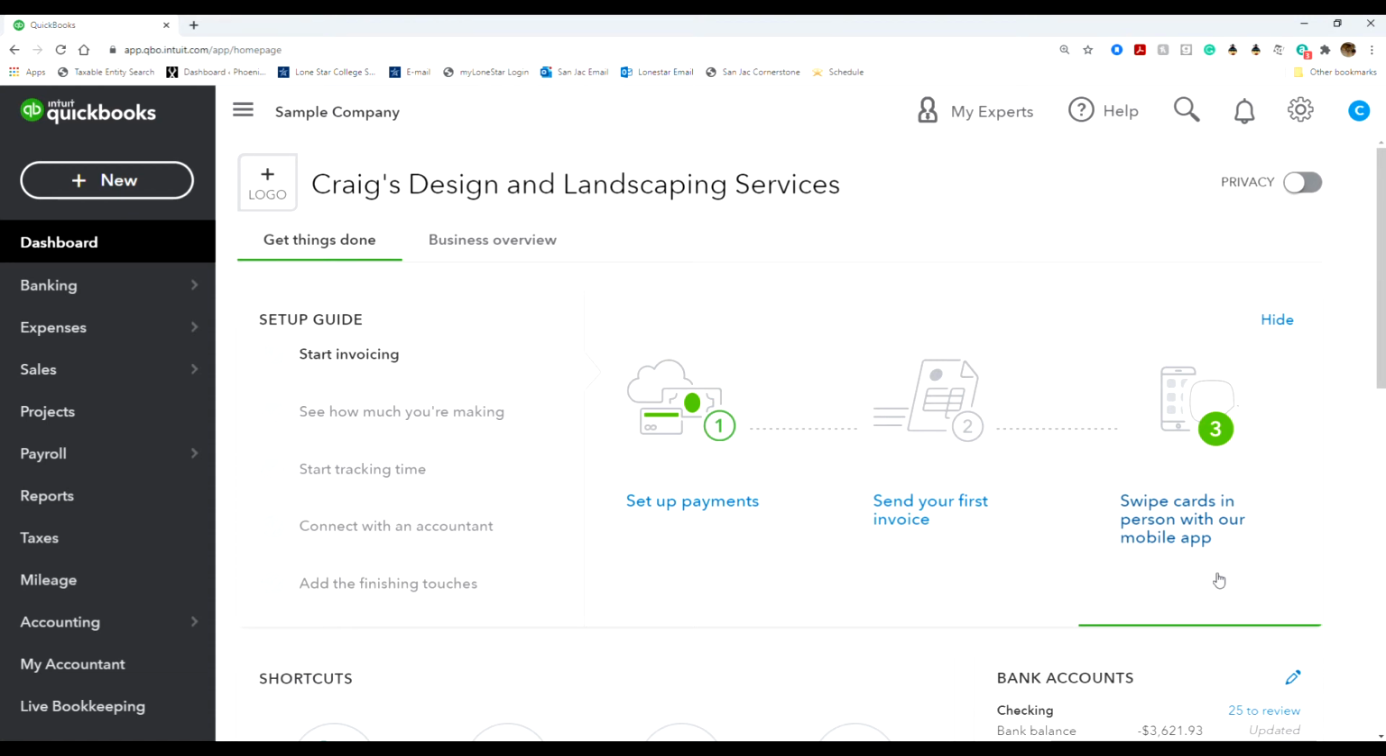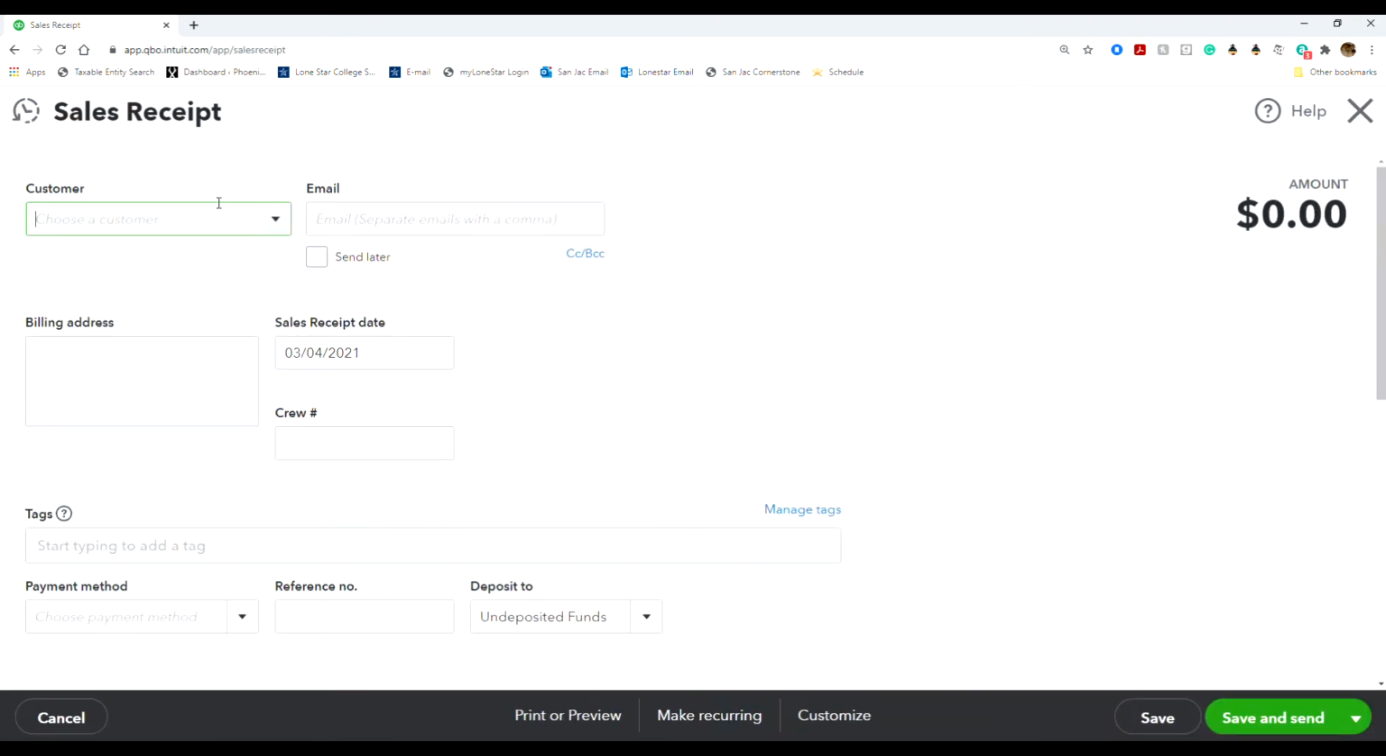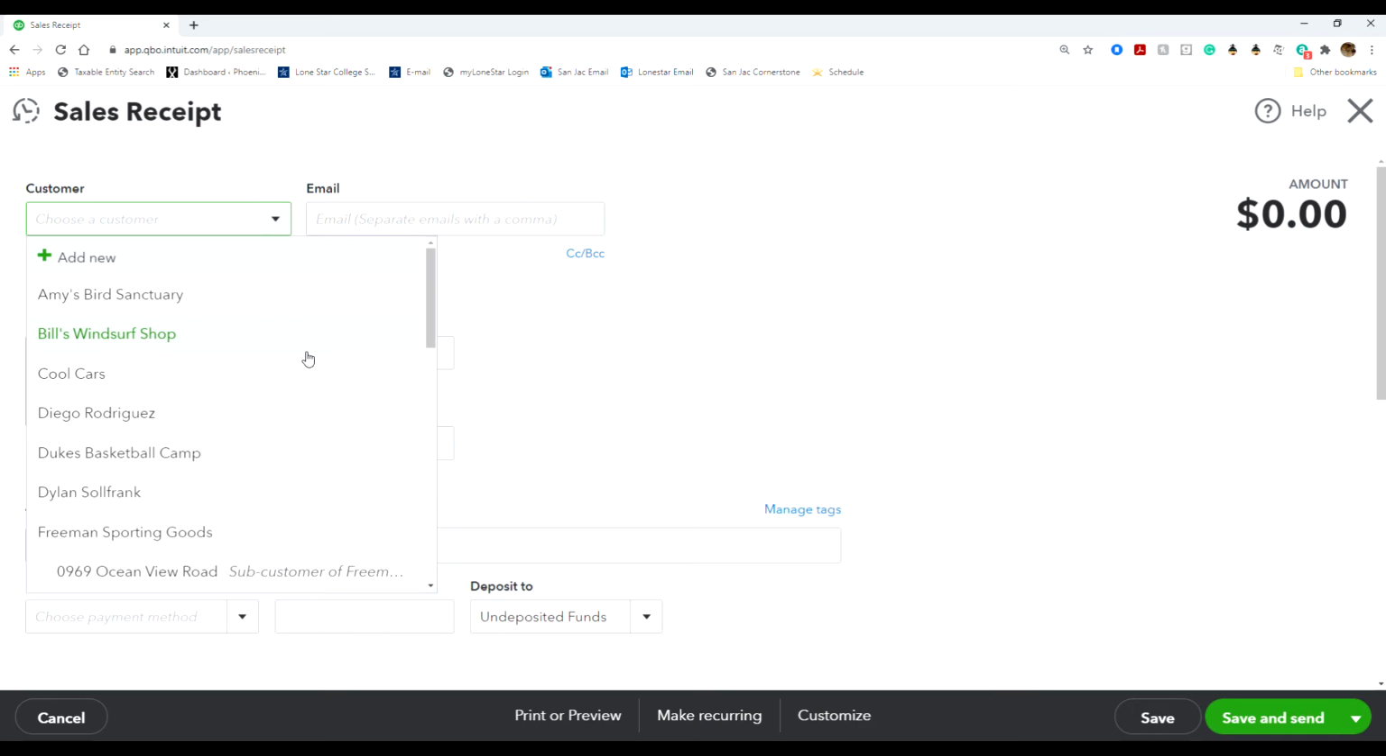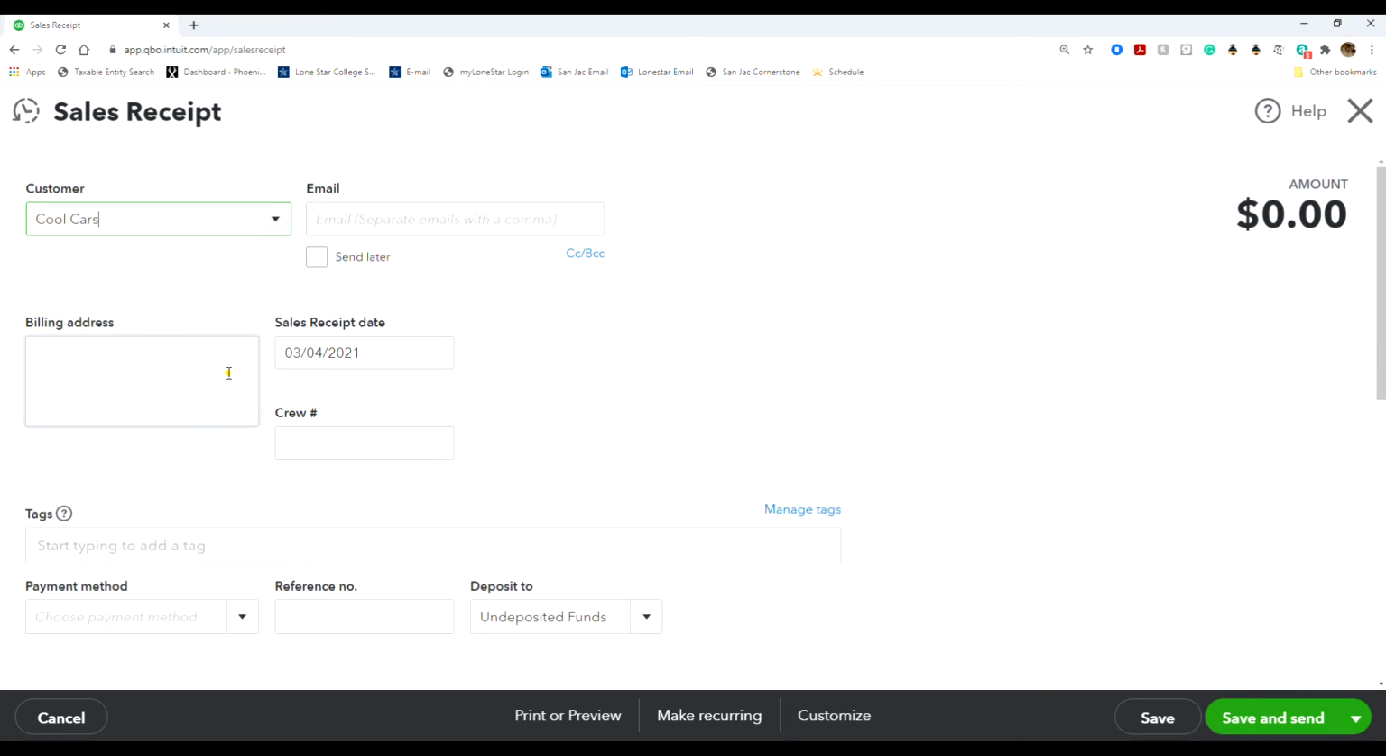Okay, so how do we create this sales receipt since we received the money right then and there? Well, we need to go to New, little plus sign, and then go to Sales Receipt. Yay! Now, if they're a customer that's already with us, their information should already be in. And since this is Cool Cars, we're going to go ahead and check for Cool Cars. Always make sure your date is correct. 01/10/2021.